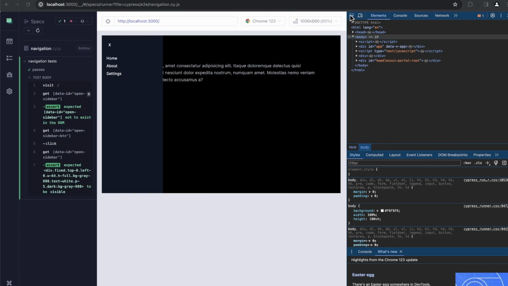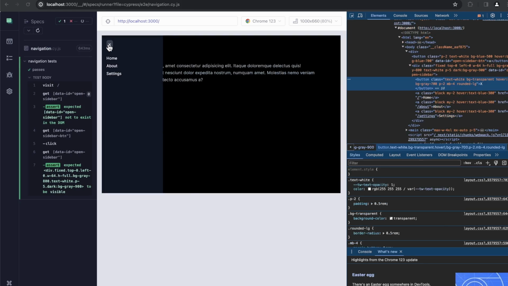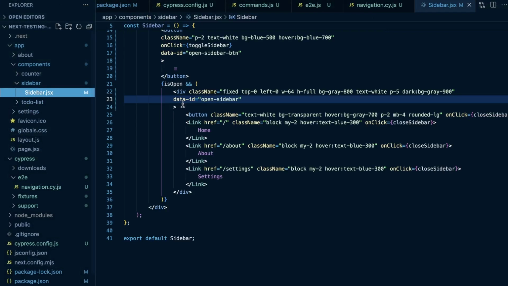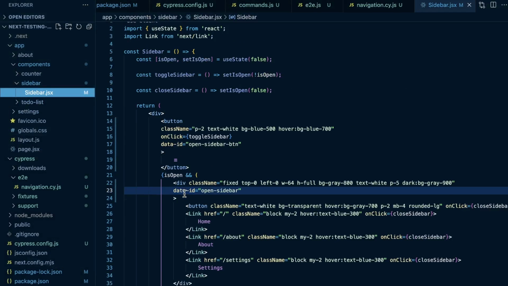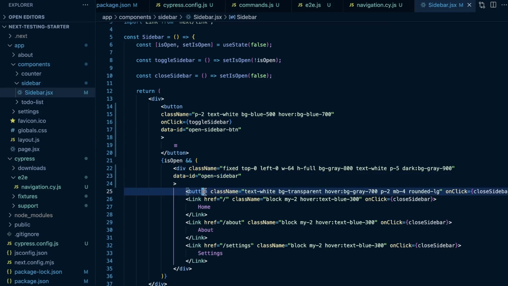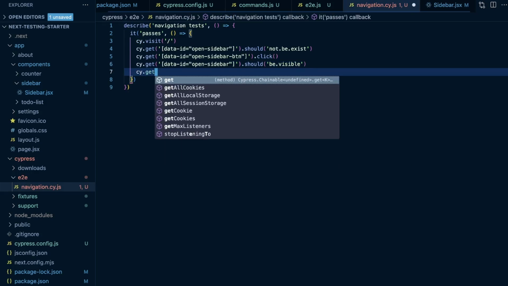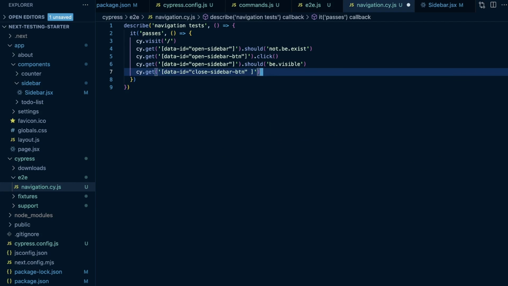Let's click on this X button here and remove this sidebar. Let's add another data ID to this button. So let's come back to our sidebar, and this button right here is what's going to close it. So let's add data-id is equal to close-sidebar-btn. And I'm going to copy this data ID. Then we're going to go to our test again, and now we're going to say cy.get, square brackets, data-id, close sidebar.